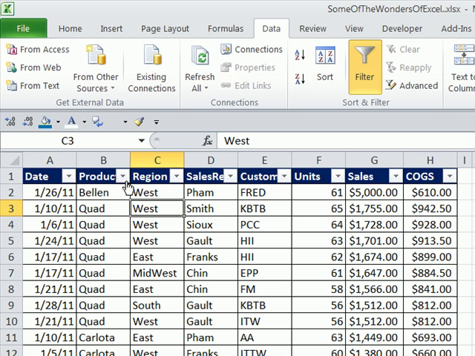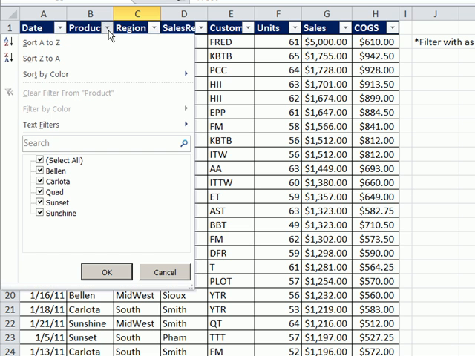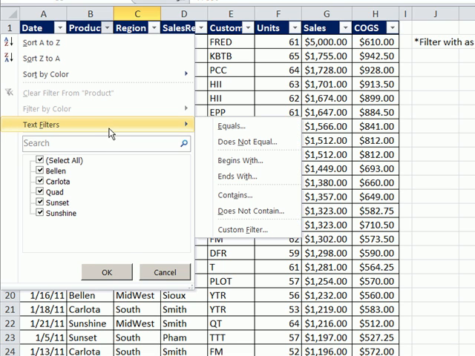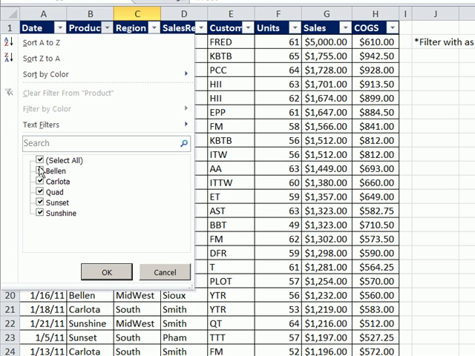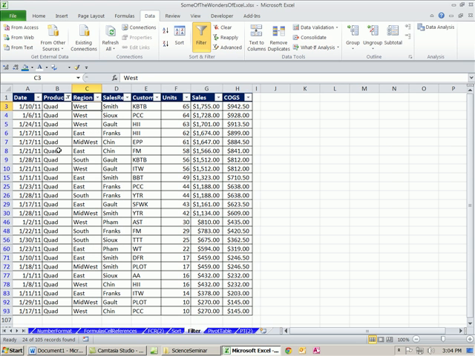Now, I'm going to go to Product and click the drop down. There are a bunch of built-in text filters that we're not going to look at here. But just look at this. We can instantly say, I want to only see quad. So I'm going to unselect all and click quad. Click OK. Now, filter is different than sort. If we had sorted on this column, we'd still see all of the 105 records. We would just have all the quads together, all the bellens together, etc. What does filter do? It actually hides.